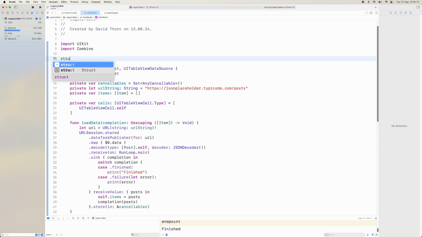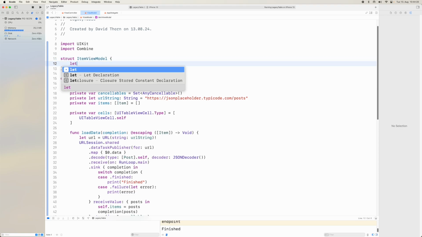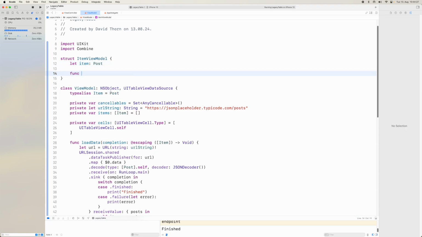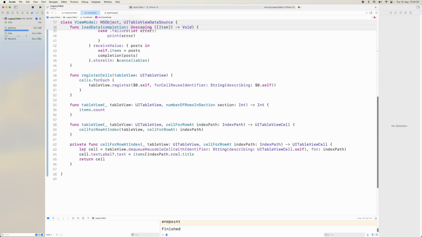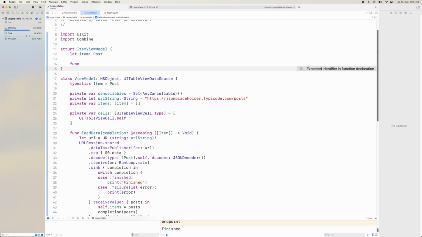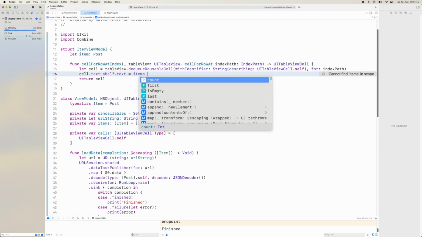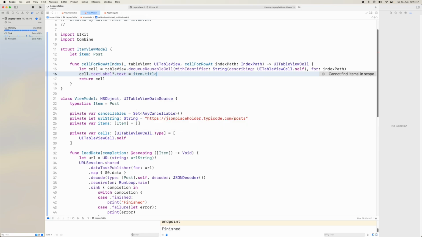So you could potentially say an item view model 2 right here that contains an item of type post, for example, and then inside this function you could have another function like this, and this could then take the cell for the row index path, and from here you could then work out obviously your item, your item here title instead.